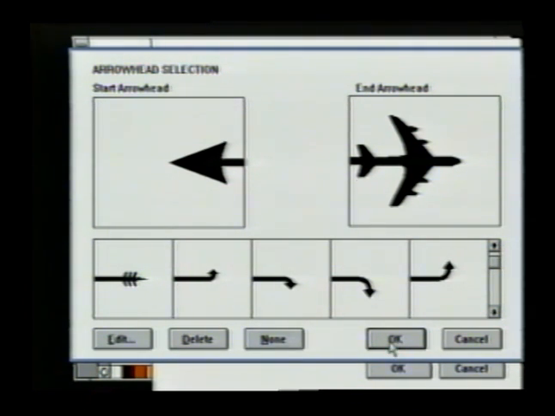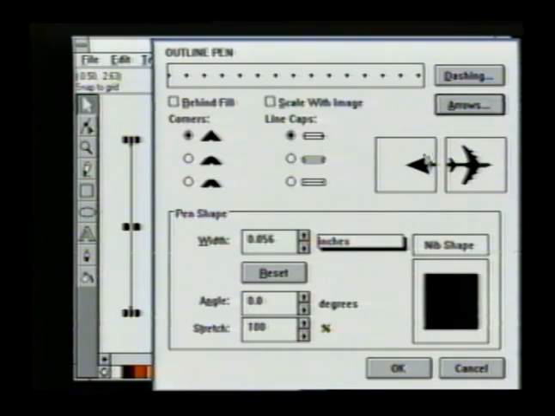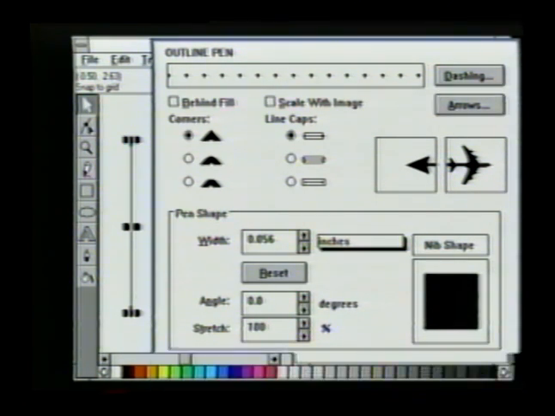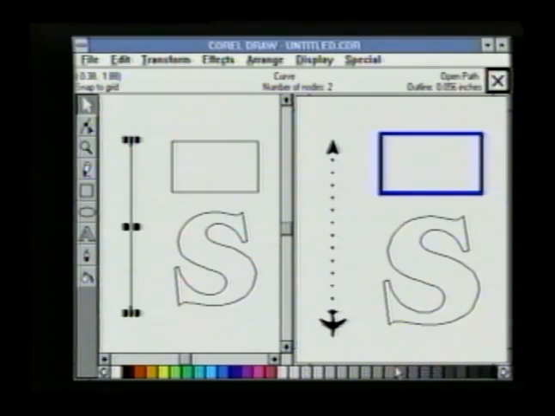Once I've selected the arrowheads I want, I just click OK. And again, in my Outline Pen dialog box, I have a reference right on screen of the arrowheads that I've selected. And once I'm happy with the dashed line style and the arrowheads, I can simply click OK. And there on the screen you can see our arrowheads are being displayed and our dotted line is displayed as well. You can get some very great effects very quickly just by using the different line styles and arrowheads.